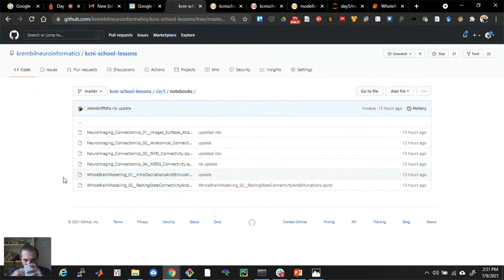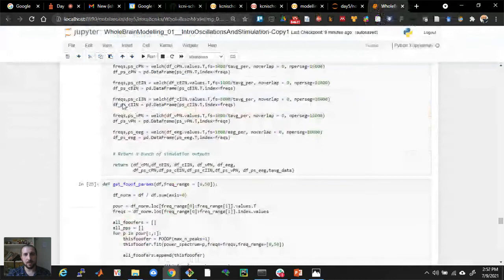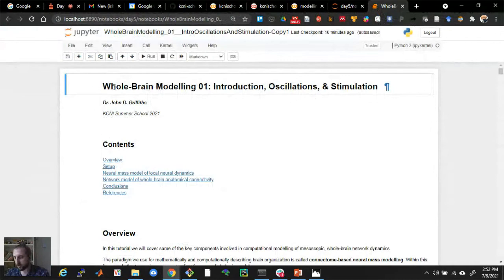So let me proceed. I'm going to be running this one locally. So I have a Jupyter notebook up here. I'm going to hit back to the top. Whole brain modeling tutorial session one: oscillations, stimulation, and some network stuff as well. Bear with me one second while I get access to the chat in case I need to see it. Okay, good.